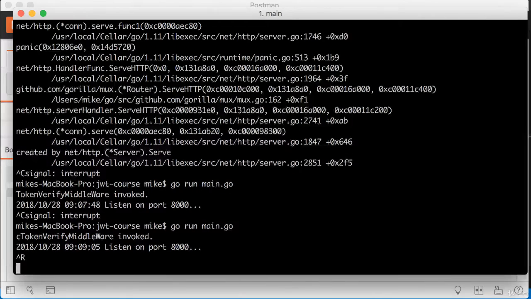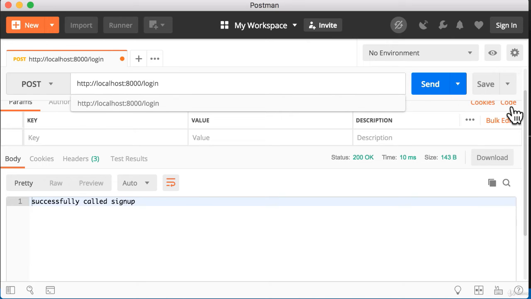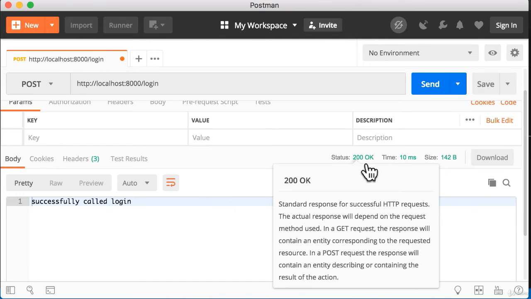and make a request to login. I get successfully called login, and the status of the request is 200. 200 means the request was a success. Okay, so that's it for now.